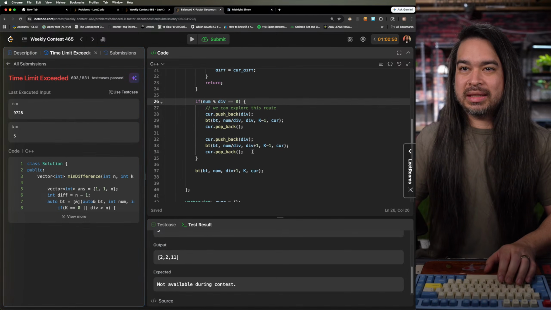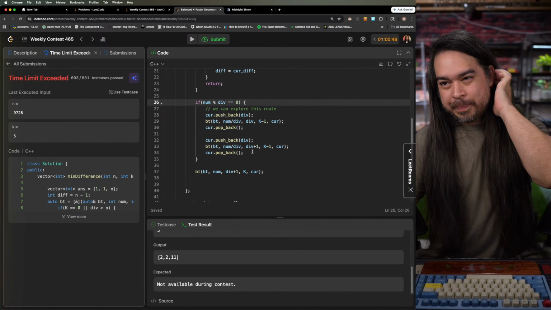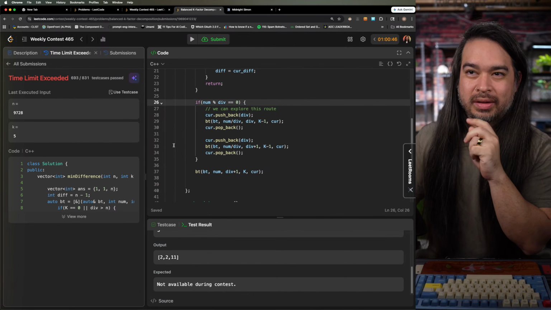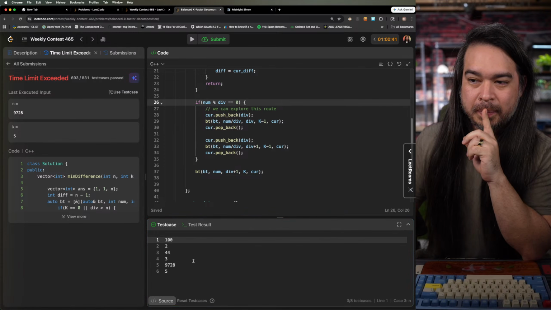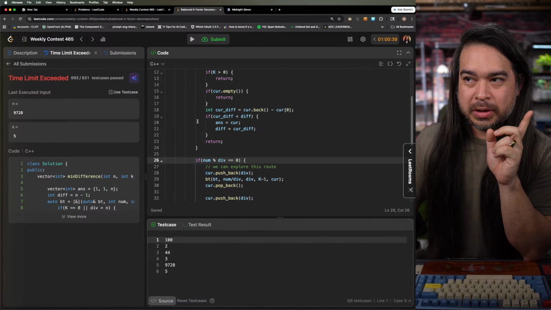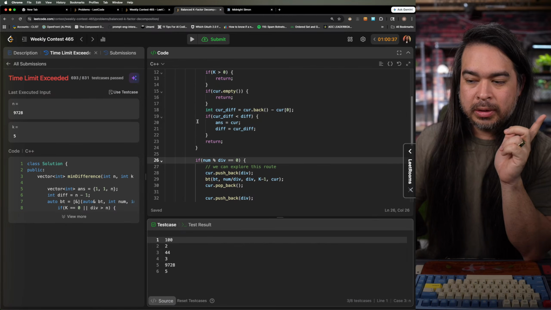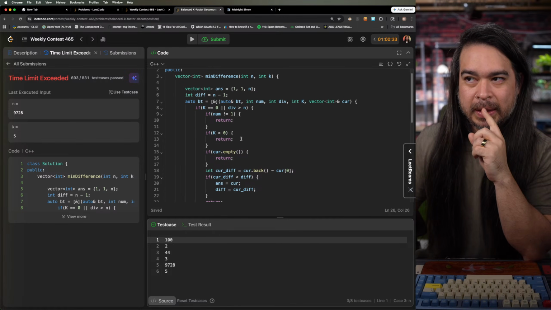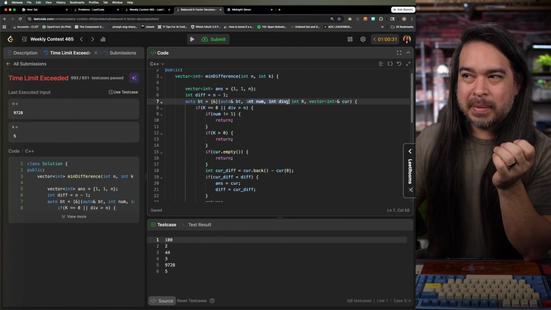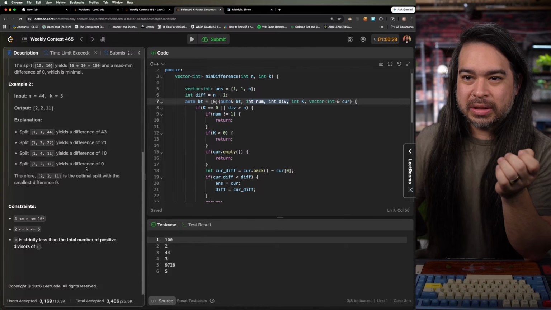Time limit exceeded. It's not fast enough. Maybe there's something I can do to prune early, or maybe I can just add some caching and it might be good enough. Let me look at the constraints one more time.